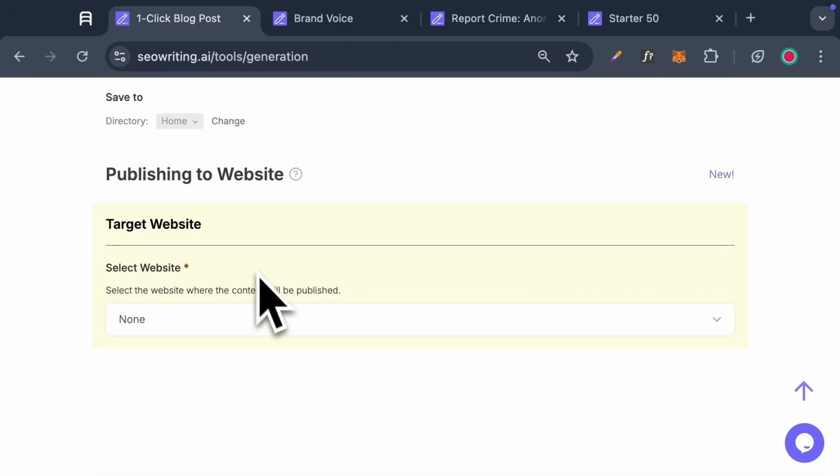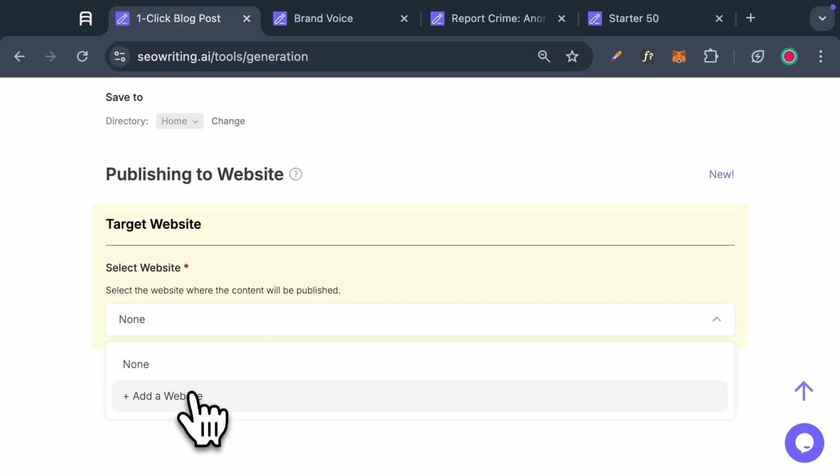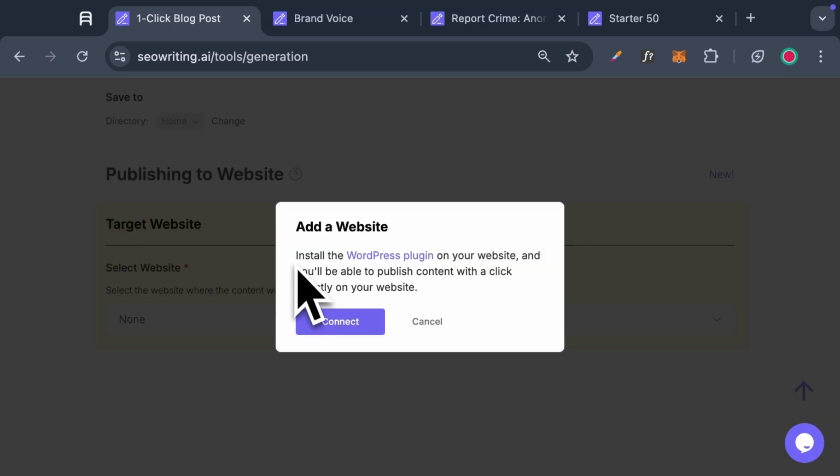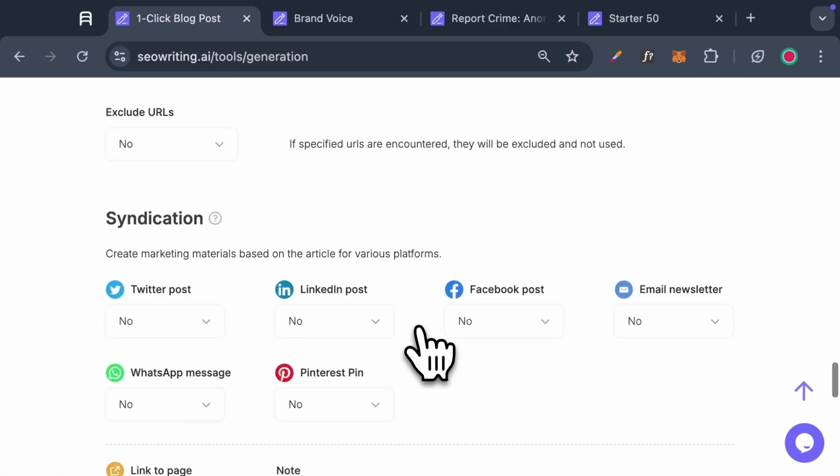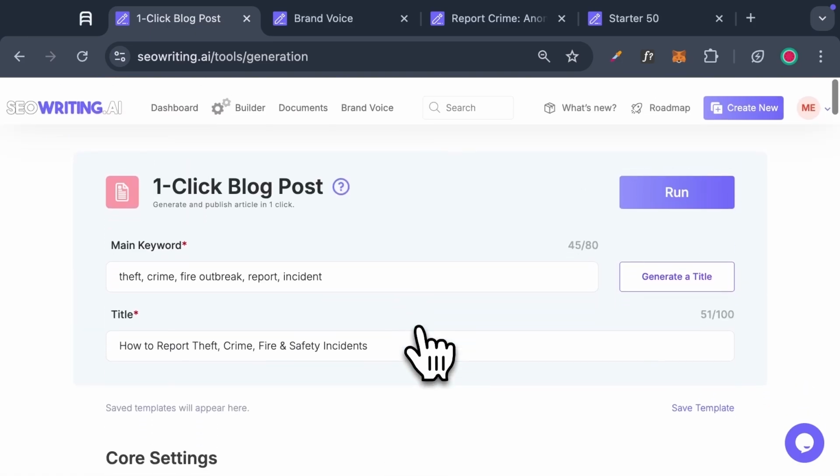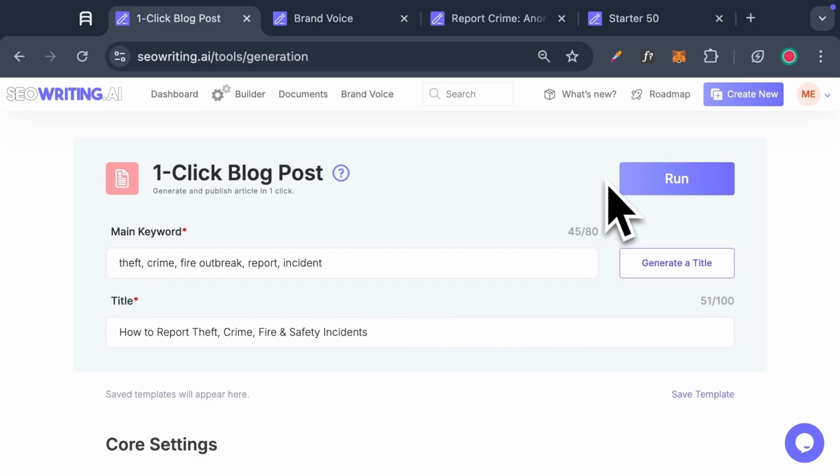And for WordPress website, you can connect your website and post the blog directly to your website. So when I click on add website, we can install the WordPress plugin on our website and publish the content directly. Everything looks great for me. I will click on the run button to generate my blog post.